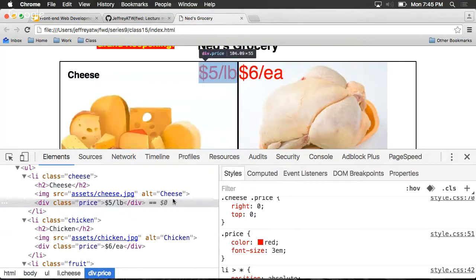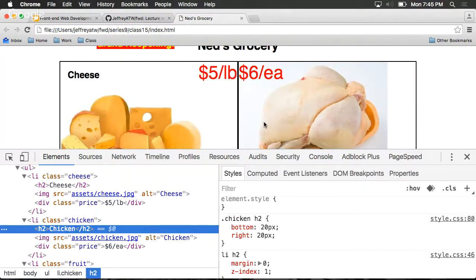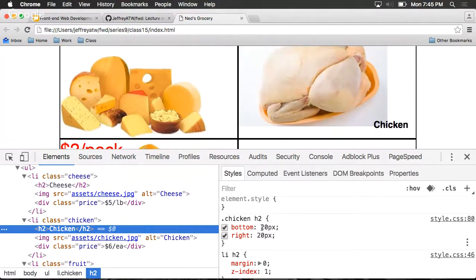Okay, next up, chicken. Another pretty straightforward thing. This chicken is bottom 20, right 20. It is 20 from the bottom, 20 from the right.